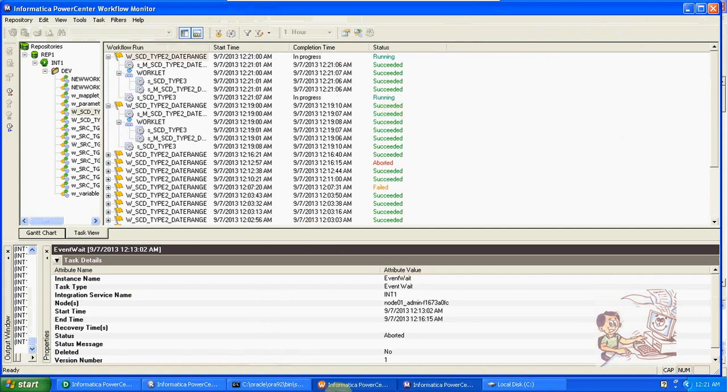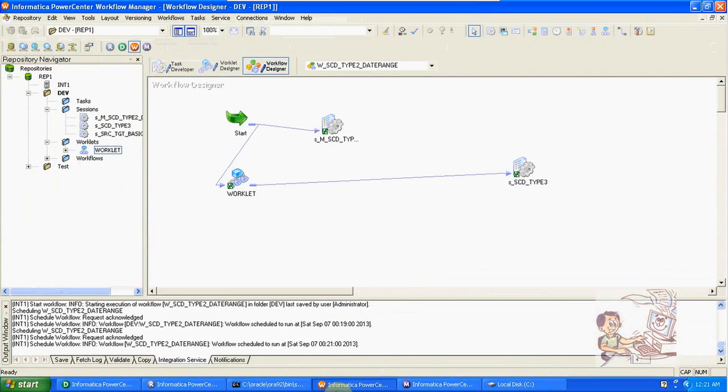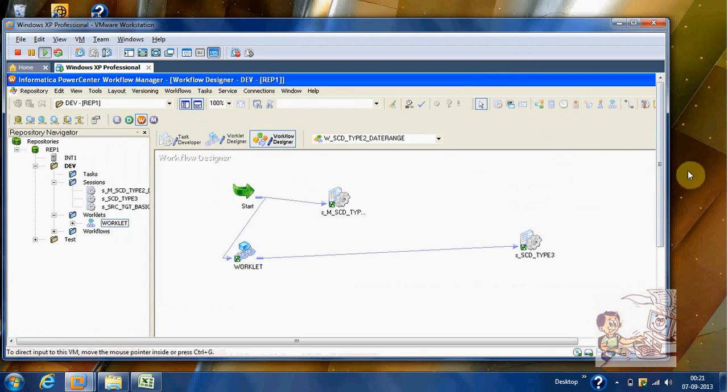So these are the total advanced tasks and options here. In session level and workflow level we have some theoretical part. I will explain it in the next class. Okay, thank you.